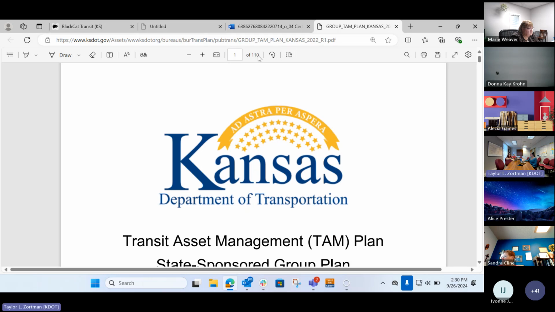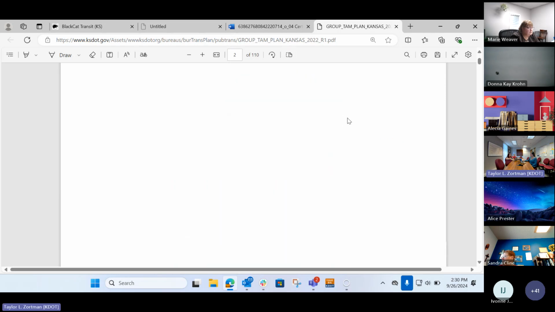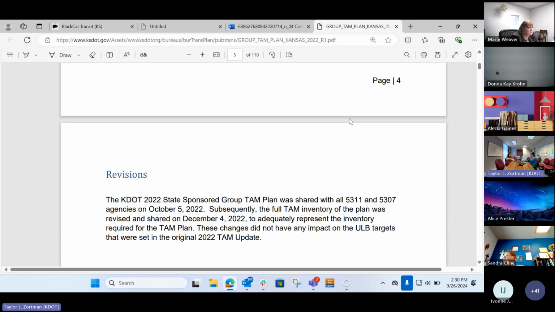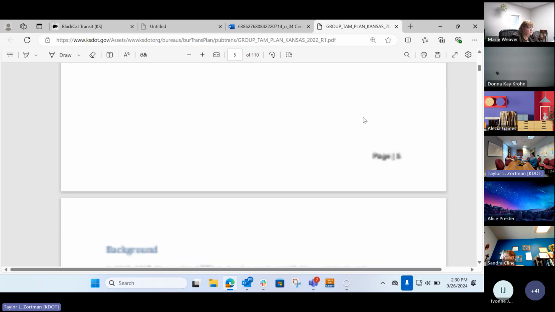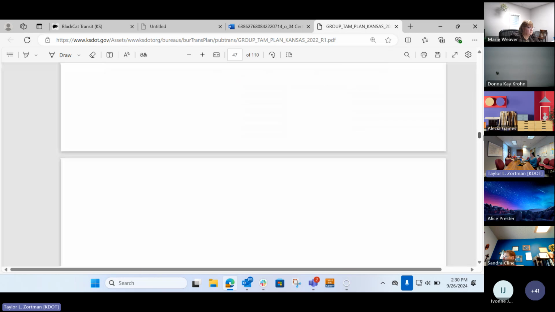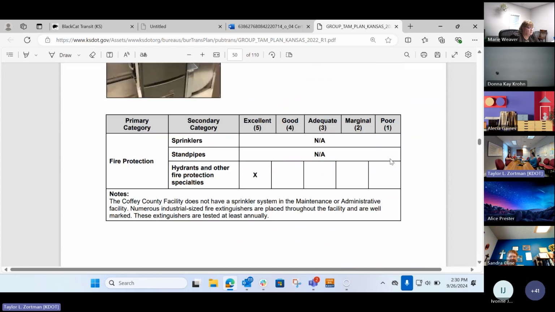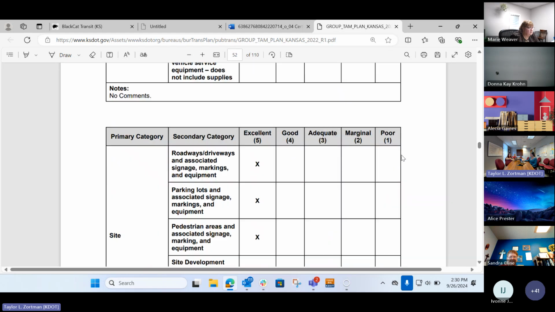So this is our TAM plan. It lists all of the vehicles and all of our facilities, the ratings, and this is what we use when we award vehicles. It's a way that we prioritize the needs for replacements.